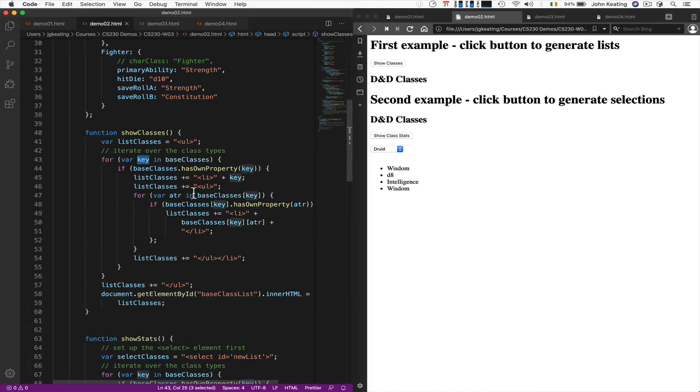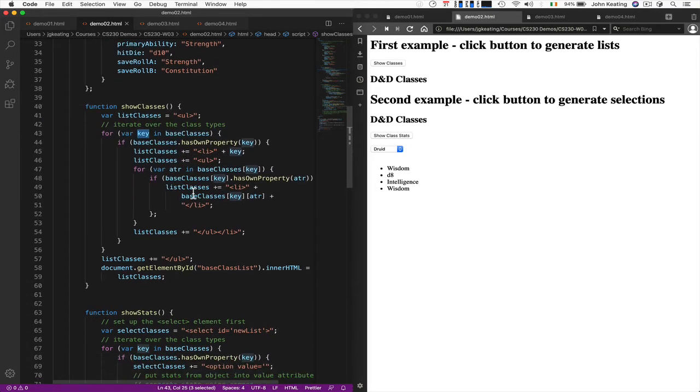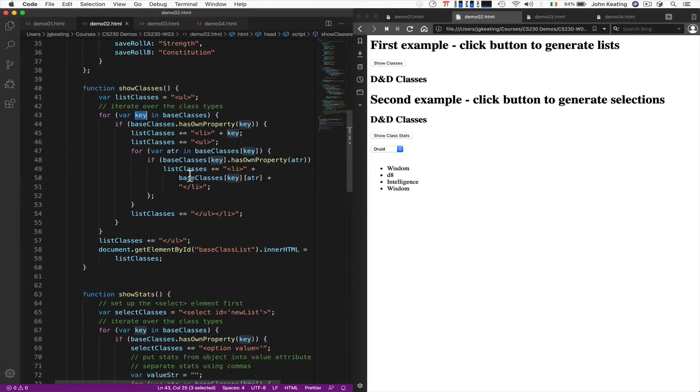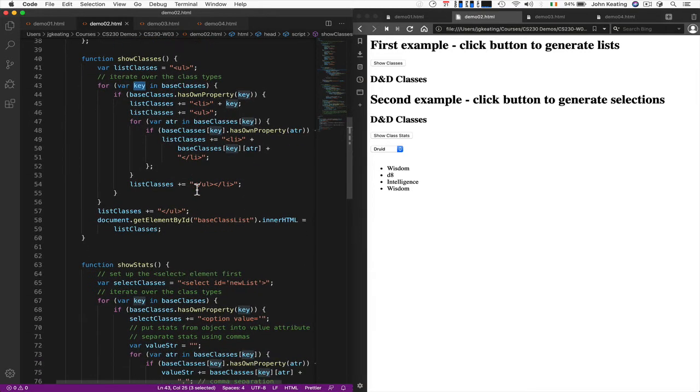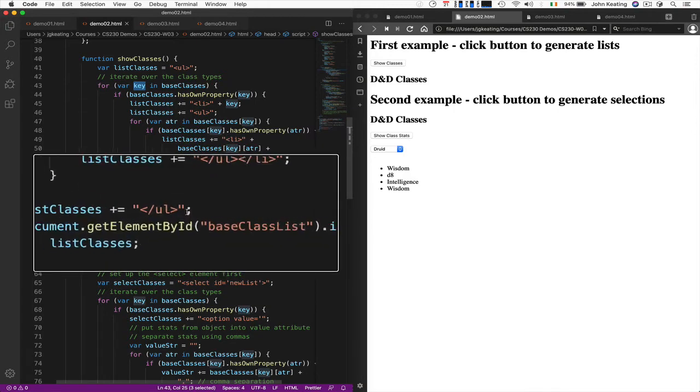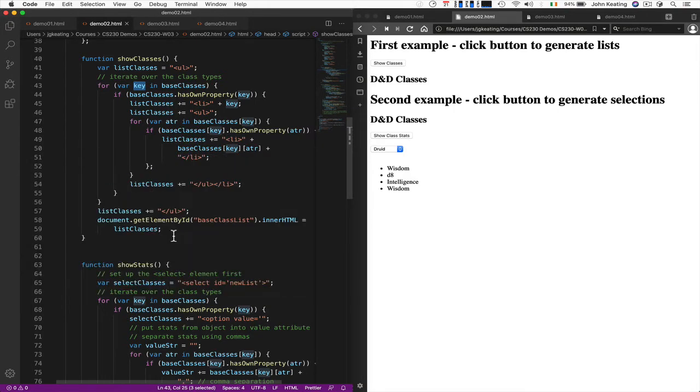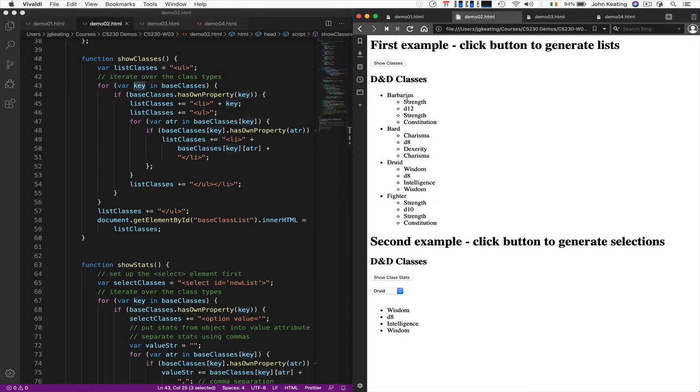So we start off with a list, and then this is fairly straightforward. We saw this in lectures, and we're able to access the various attributes and elements, build a list, close the unordered list, and update the element. And that's this one over here on the right. So that's the first one.